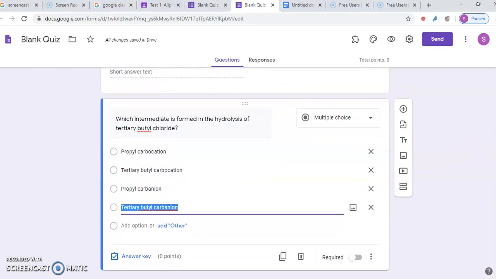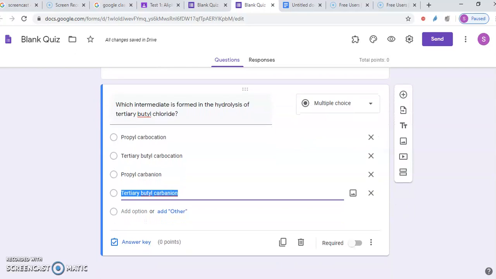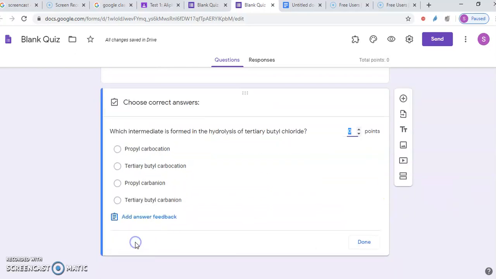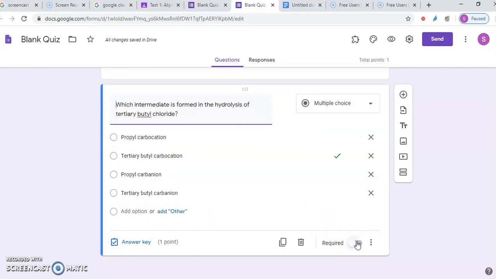Then after typing this question, you click answer key. Here in this points, you have to mention the points. Here the point is 1. Then you have to mention the correct answer for this question. So here the second one is the correct answer. So I click the second one and then done. So first question over.